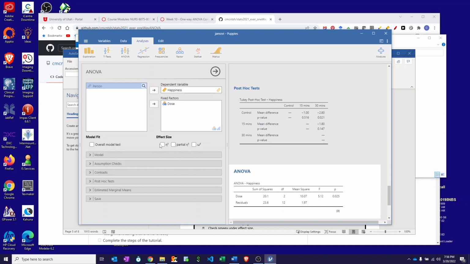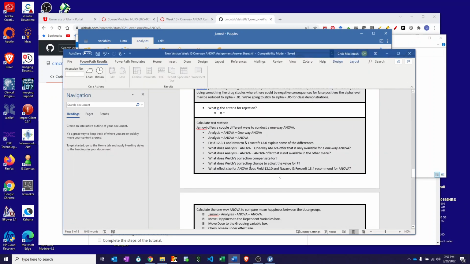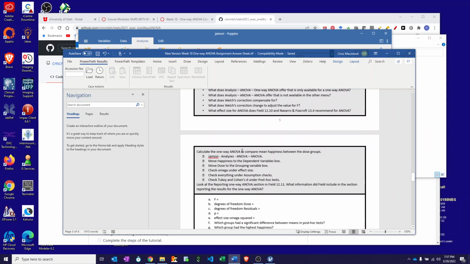But this menu gives us these effect sizes. And when I was in school, I used SPSS, and that would give us partial eta squared, and so that's what I was used to looking at. However, I believe Field recommends using this omega squared, so you could go ahead and get that. And let's see what other things I told you to get with this.